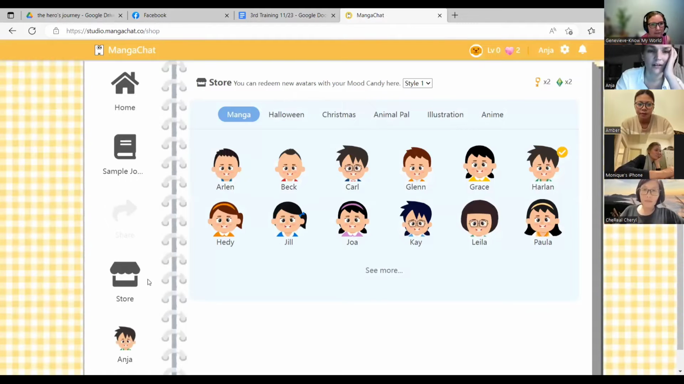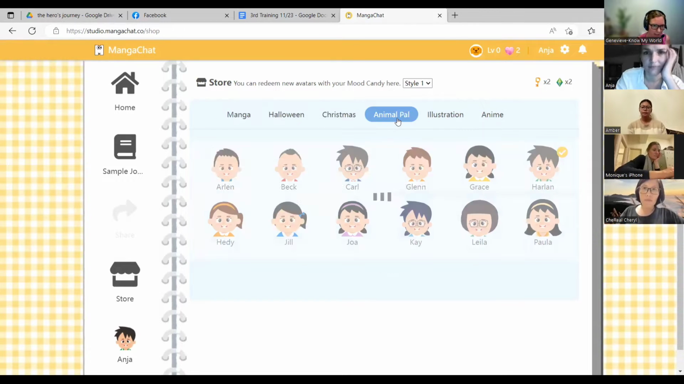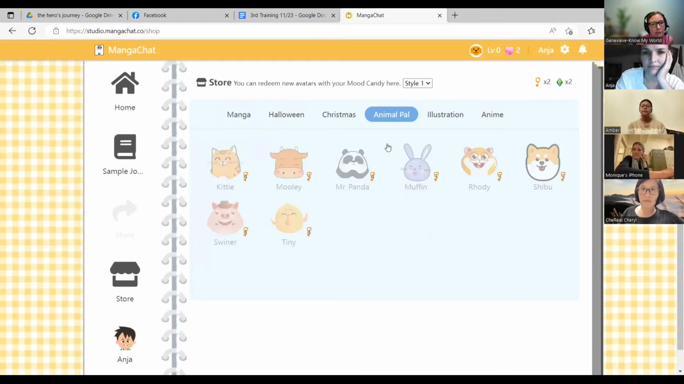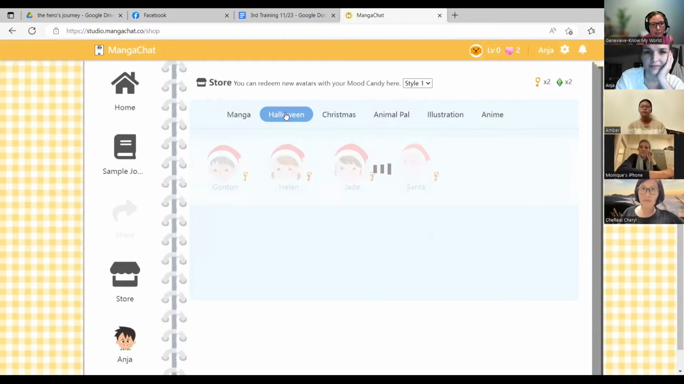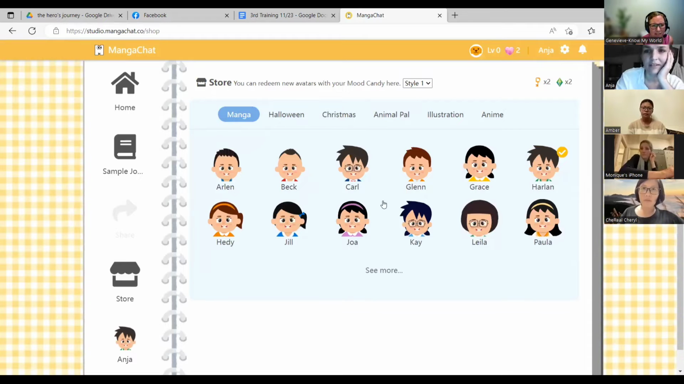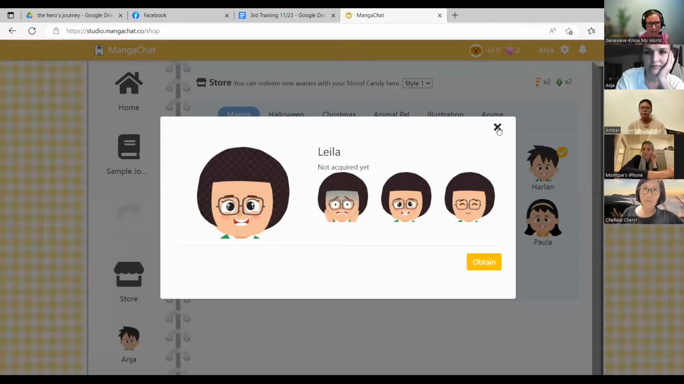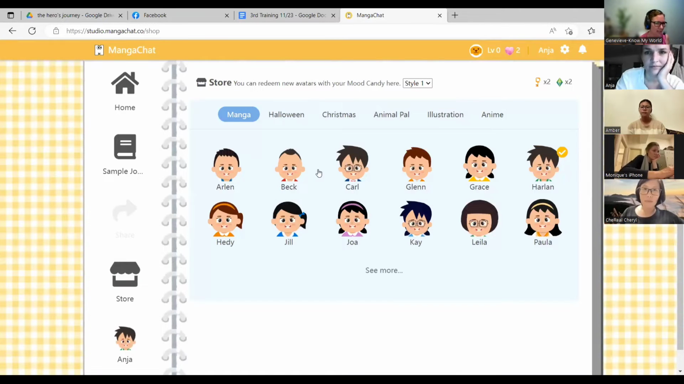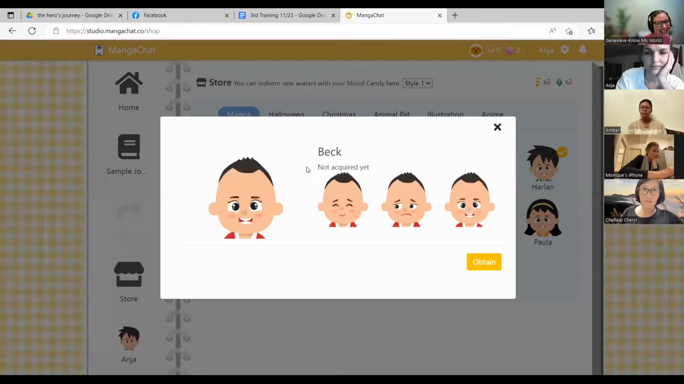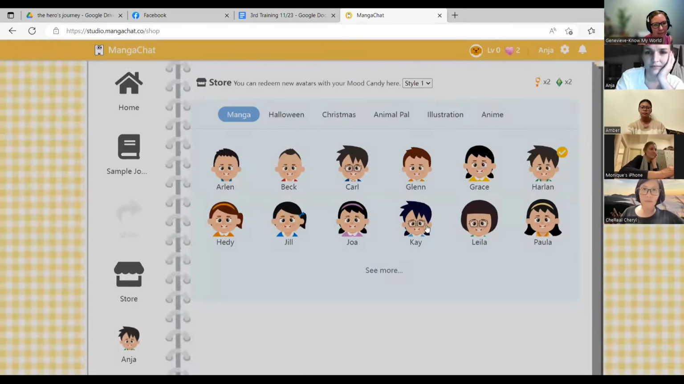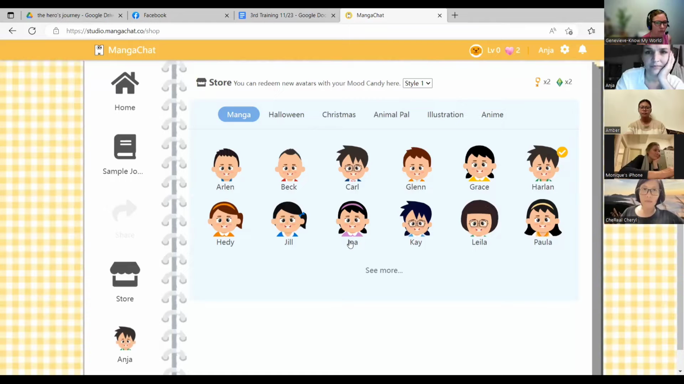And then these are the different avatars that they can choose. And you see at the top, there's different tabs for Halloween, Christmas, Animal Pals. So if you click on any of those, then it shows you the other options. But you need to have enough mood candies. The golden keys and emerald things are new, so I'm still not sure how you get those, but some of them are free as well, so you can choose.